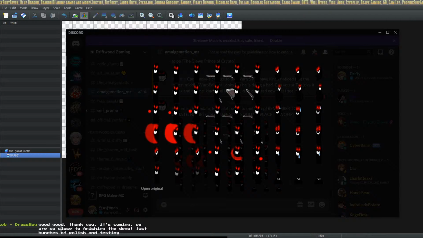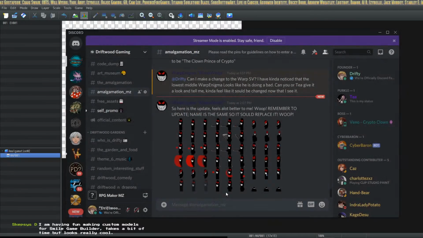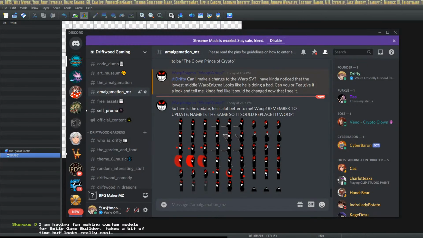Gotta find the folders. Come on. Amalgamation MZ. Got it. Hold on. I'm doing it. IMG. I'm doing stuff. SV actors. No, Warp, I'm saying you're holding one. Replace it. Okay, I overwrote the original, I mean, with the updated one. There. We did the updating thing.